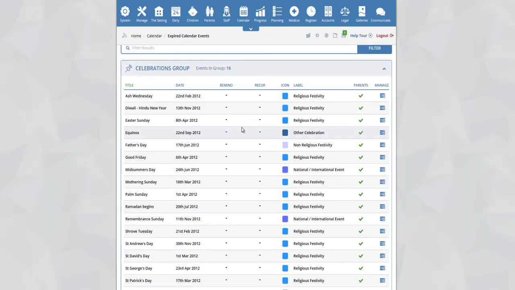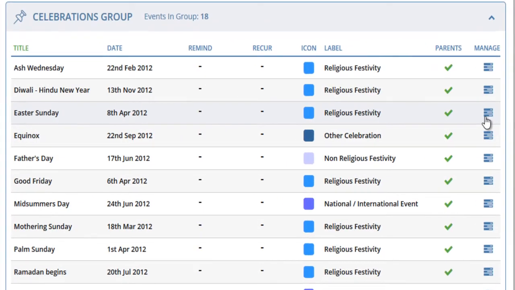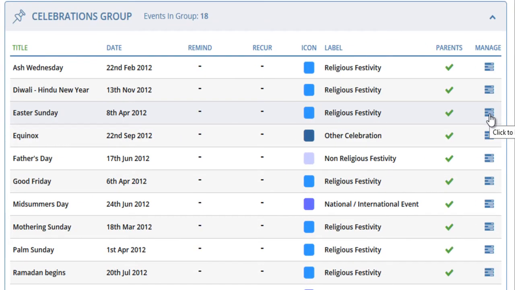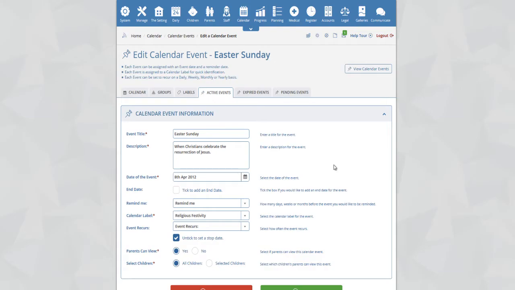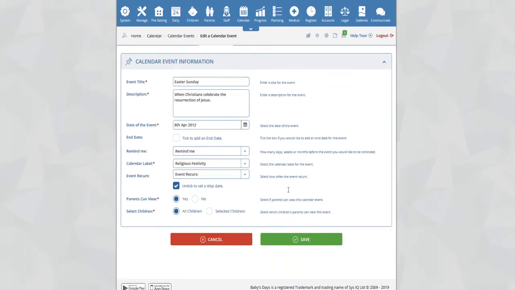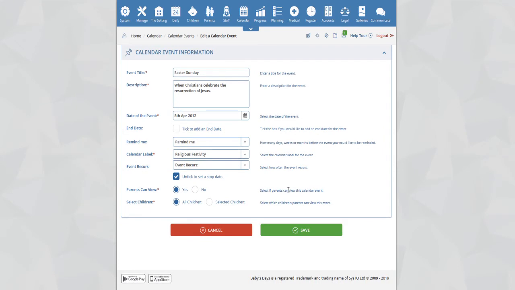Should you decide you would like to reuse one of these events and make it active again, simply click on the Manage icon for the event that you're interested in and click on Edit. The event will now appear and you can now make changes to the event, changing the date of the event and any other information. Once you are happy with the changes you have made, click on the Save button and the event will then become active again.